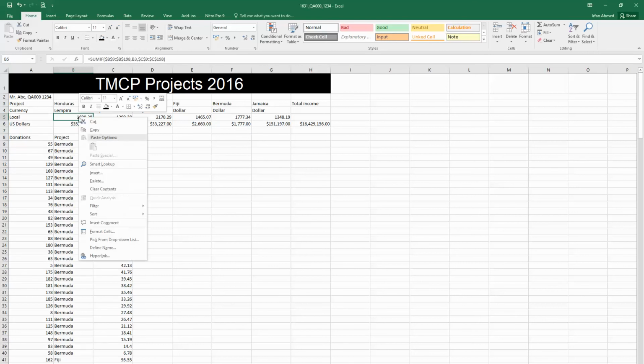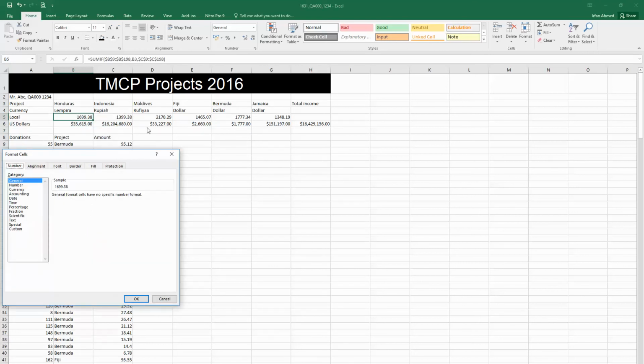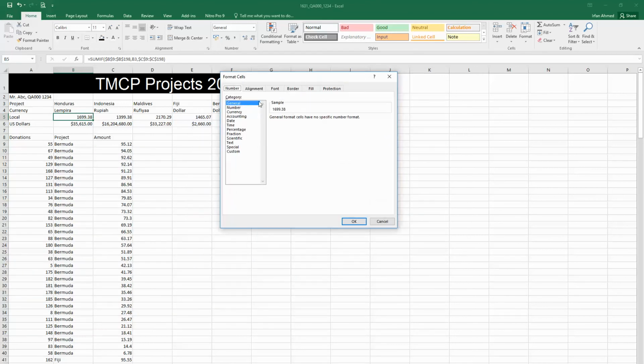You go to the Honduras one, you right click, format cells. Obviously there are other methods of doing it from up here in the ribbon, but as some of you will know, I'm old school. I love the right click option.